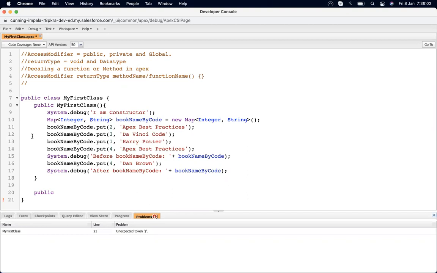I saw this yesterday in one YouTube video as an interview question. What is the difference between public and global? So it was saying public is in the same workspace, but global can be accessible from a different workspace, meaning different packages over the package.